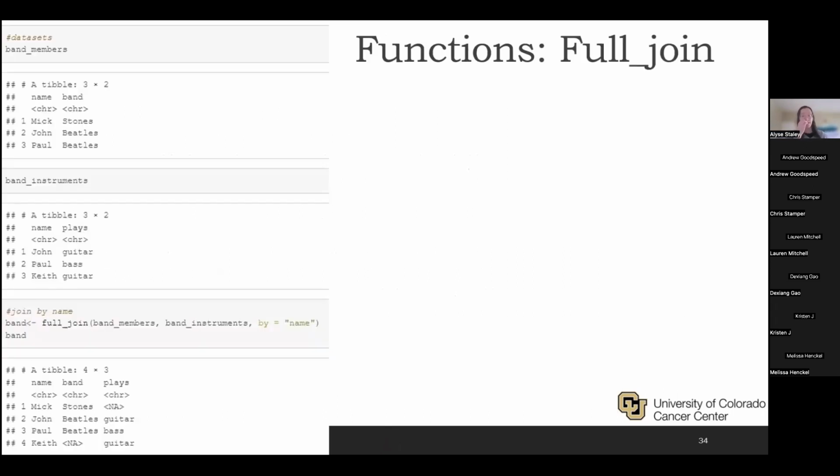Understanding joining is a bit easier to understand with an example. Here's some default R packages. Band members have the name of a musician and the band they belong to, and band instruments have the name of the musician and what instrument they play. We can create one joint data set called band by combining band members, first data set, and our second data set, band instruments. So in our previous examples, this would be X and this would be Y. And we want to specify what we're joining by, which in this case would be the name.